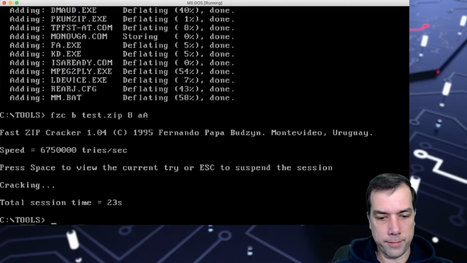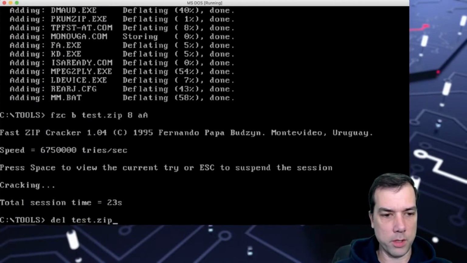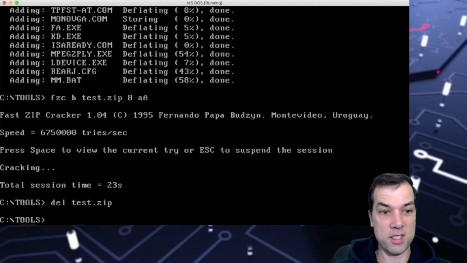All right. Nothing inside of test.zip that we need that we don't already have. But that's how the fast zip cracker works. And it wasn't really all that fast. It was just doing its thing. It was probably fast for then because there wasn't anything else like it.